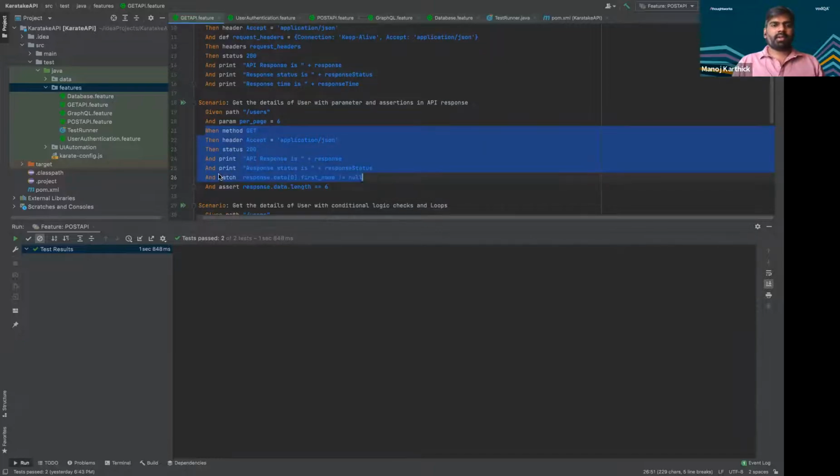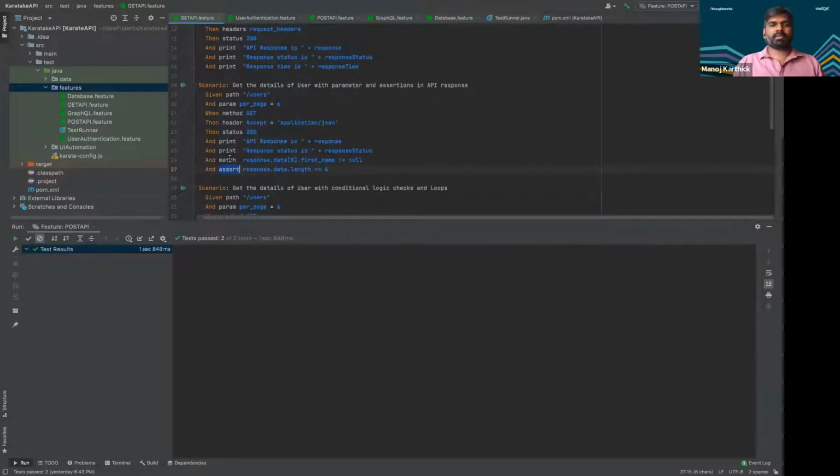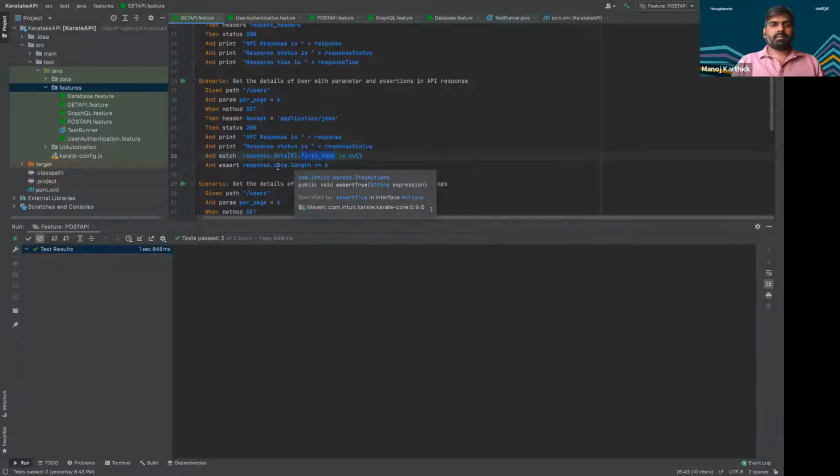Then I'm making use of the match and assert methods to check whether my response JSON object, whatever it's fetching from my API, is as expected. In this line, using match, I'm checking my first name in my response is not equal to a mismatch. Then I'm checking my response length is retrieving a size of 6. Because I'm making a filter here using a parameter as 6, I'm checking and ensuring that the response is retrieving only the JSON limit up to 6.